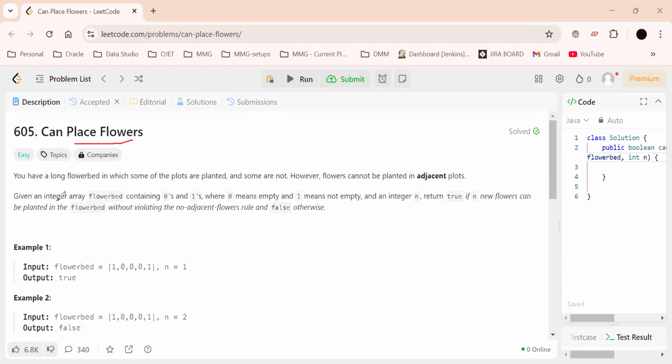Firstly, you have a long flower bed in which some of the plots are planted and some are not. So we have a flower bed like this where some are planted and some are left empty. However, plants cannot be planted in adjacent plots. So let's take this as plot 1, plot 2, plot 3, plot 4, plot 5.